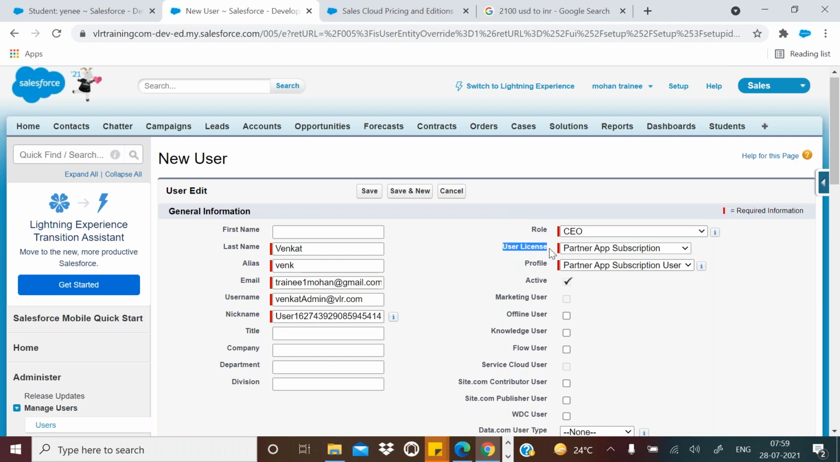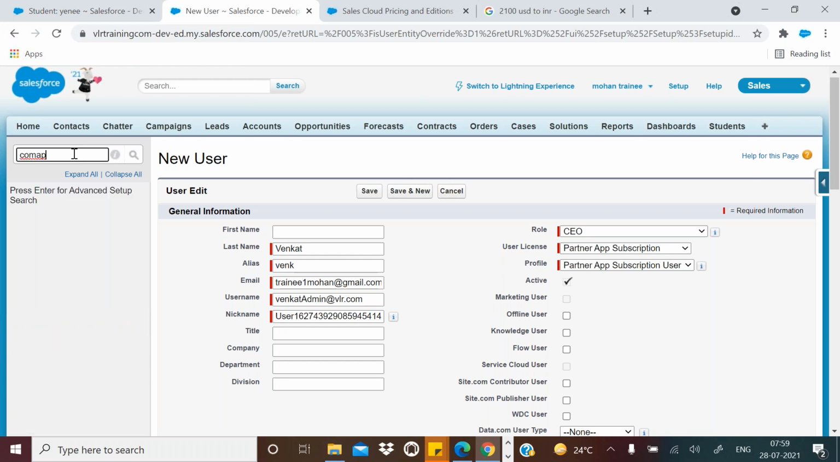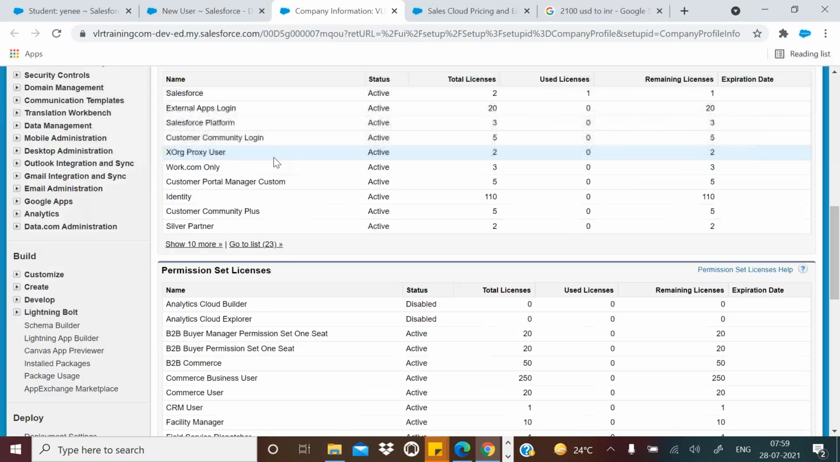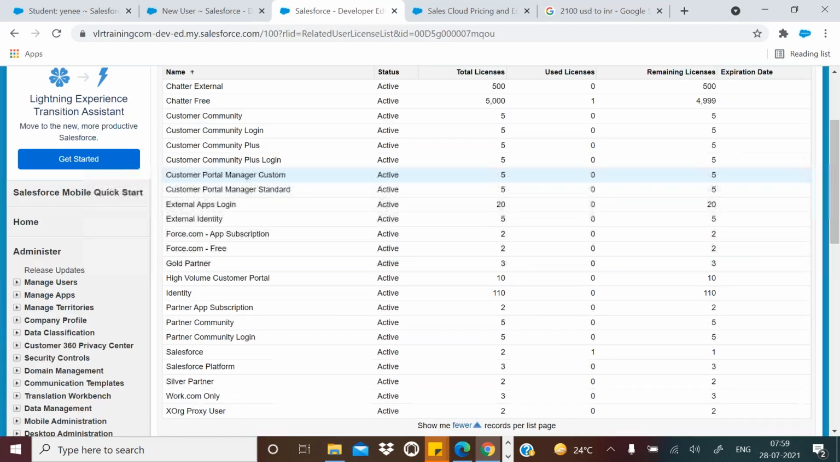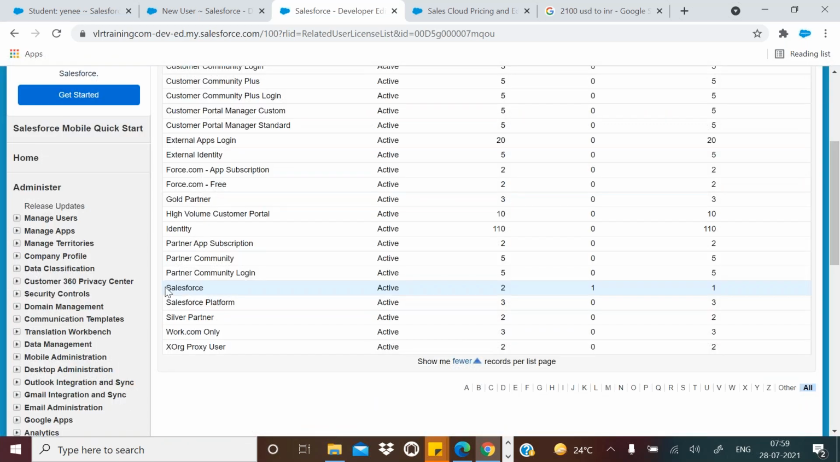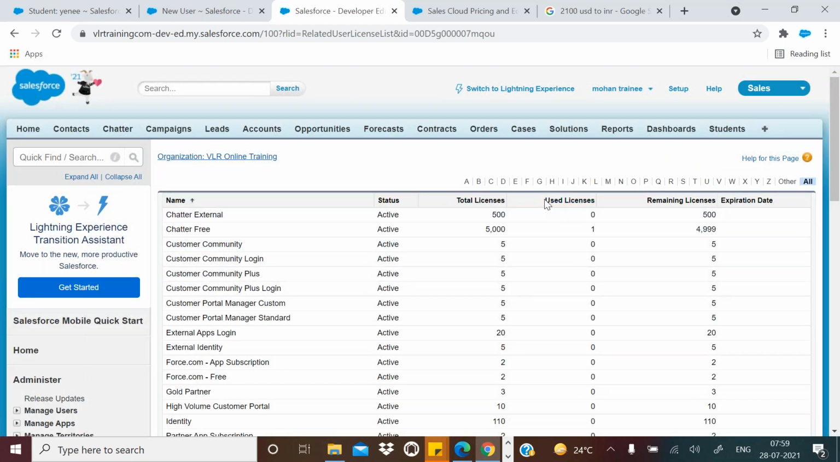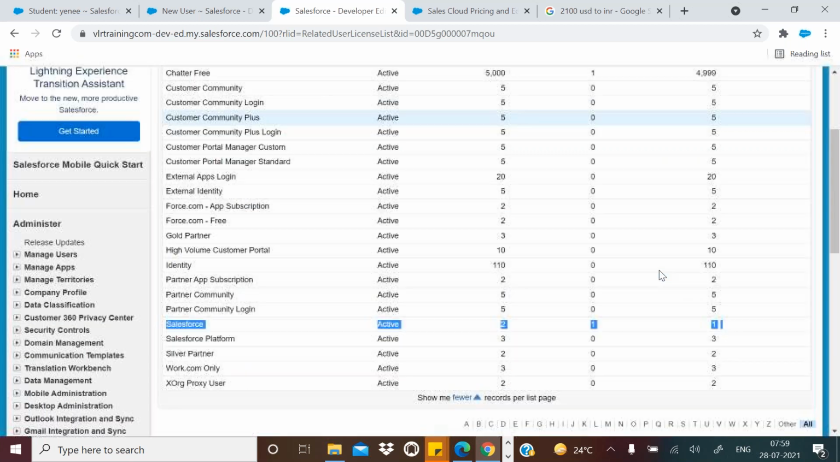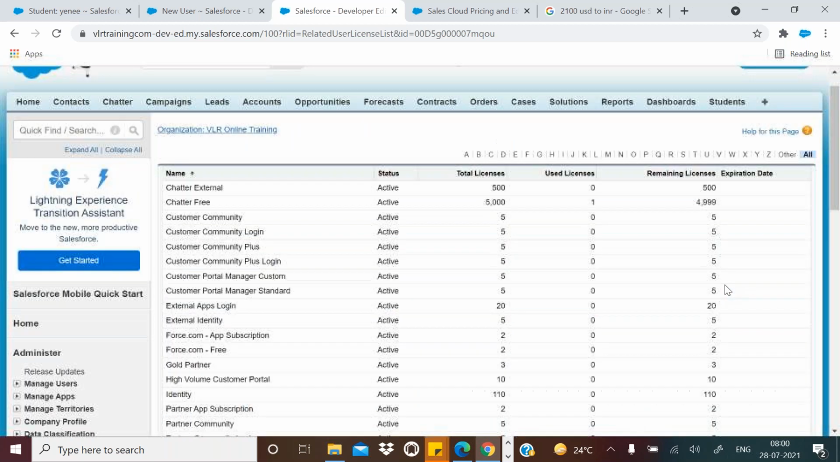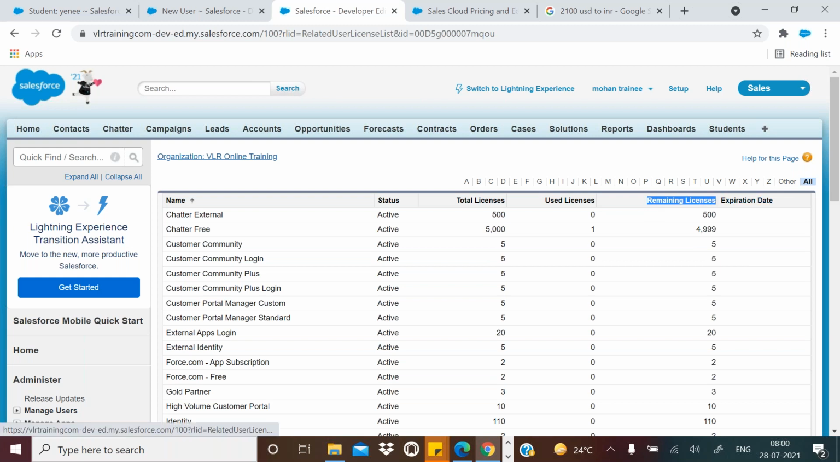Okay, and user license, as I mentioned to you, right? So go to company information. As I mentioned, these licenses, user licenses. Okay, so what are the user licenses? All these are user Salesforce licenses, the topmost licenses. Now you can see here total licenses, user licenses remaining for this free org. So for Salesforce, totally 2 licenses are there. One is used and one is remaining. Remaining licenses, one license is there.